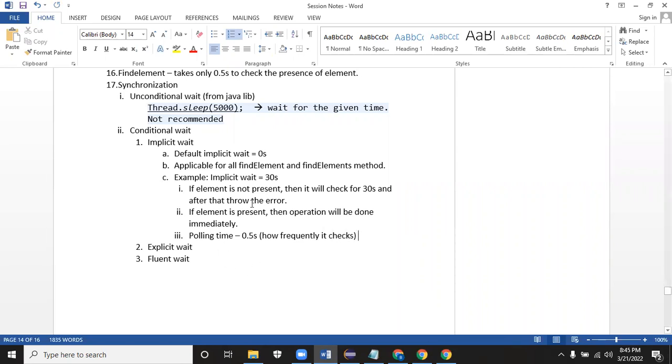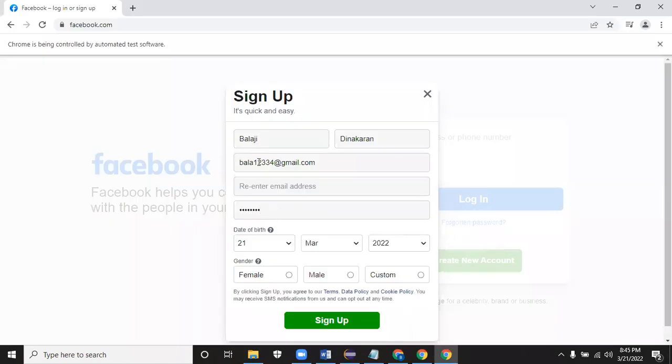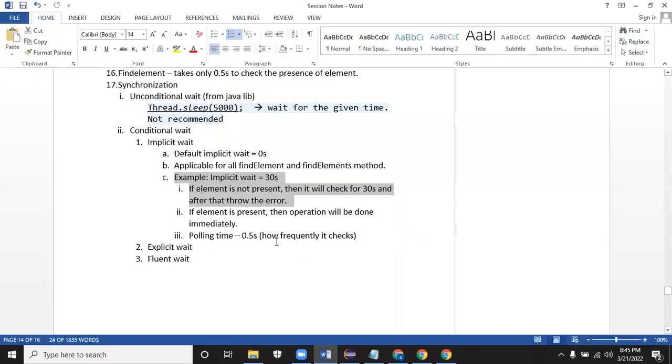So when it comes to implicit wait, points number 1 and 2 are important. If the element is there, it will do the operation. If it is not there, it will check for 30 seconds and then throw an error. How frequently does it check for the element? First 0.5 second it checks for first name, second 0.5 second, third 0.5 second. If it comes, immediately it will do the operation and go to the next step. If it is not coming, after 30 seconds it will throw an error. So that's the concept here.